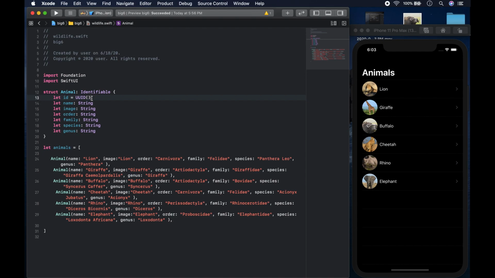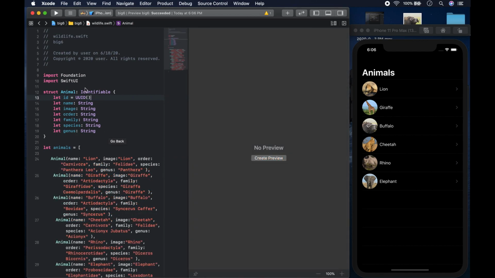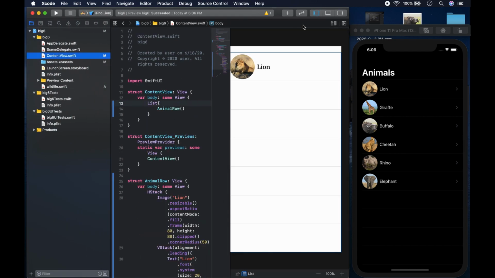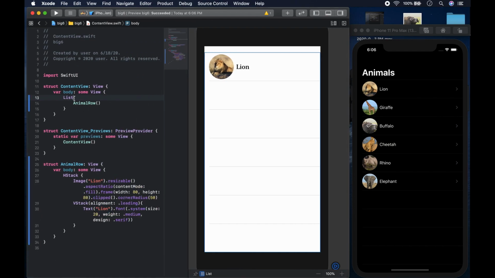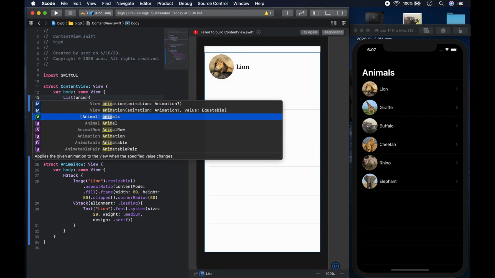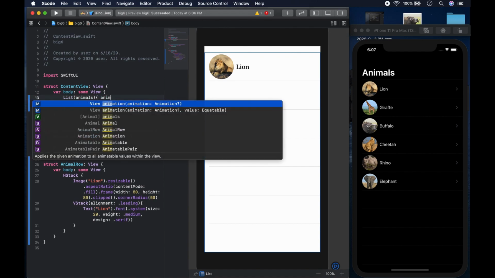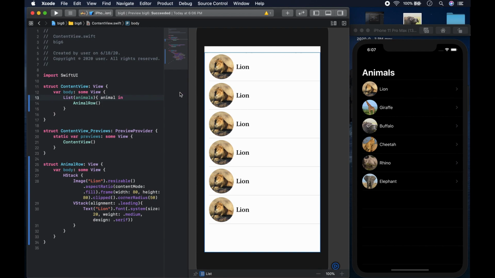Next thing we need to do is we're going to need to make our list dynamic, and that's what we're going to do. And we go back to our content view. Let's go back to our content view. Let's make our list dynamic. And how we do that is we come to the list like so, and we say animals. We say animals like this, and then after that, we say animal in, like so. And after that, for every animal, create the animal row.